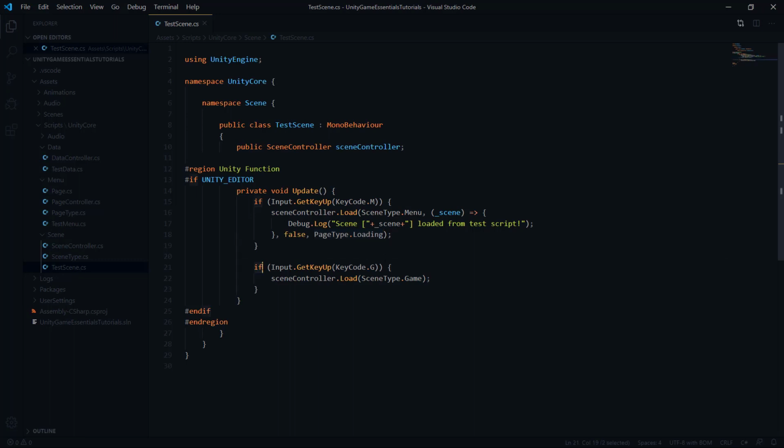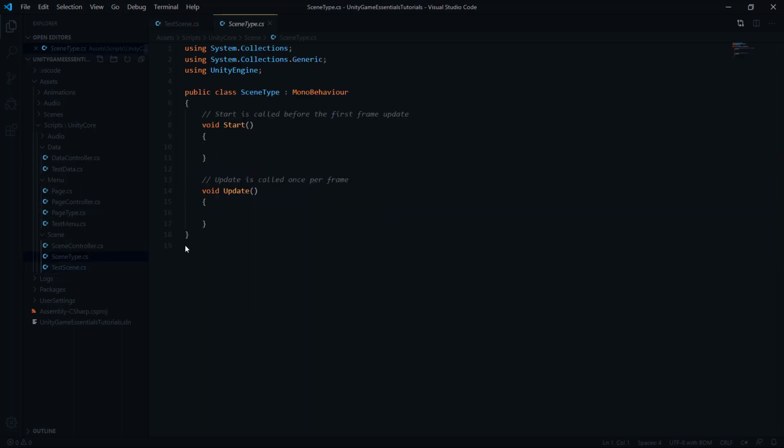Okay, the second input that we're checking for is G, and if we choose G, then we simply load the game scene. Okay, so we're going to be going back and forth between the menu scene and the game scene. So let's go to the next easiest script here, and that's going to be the scene type.